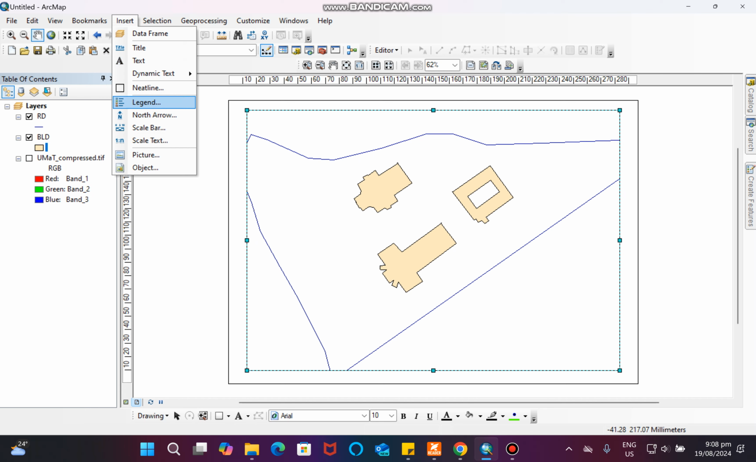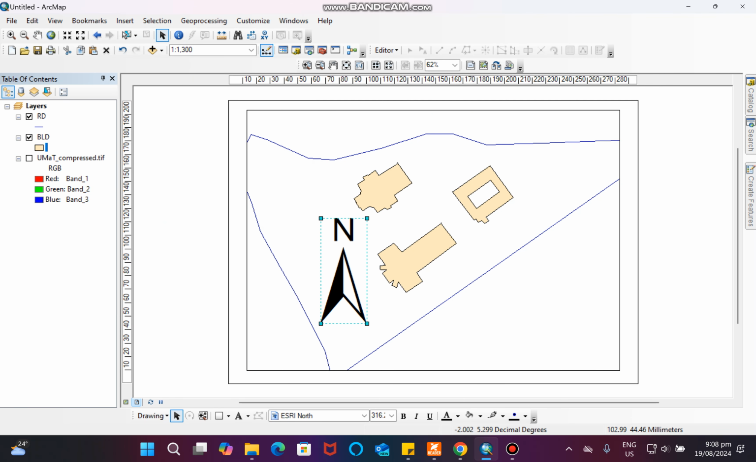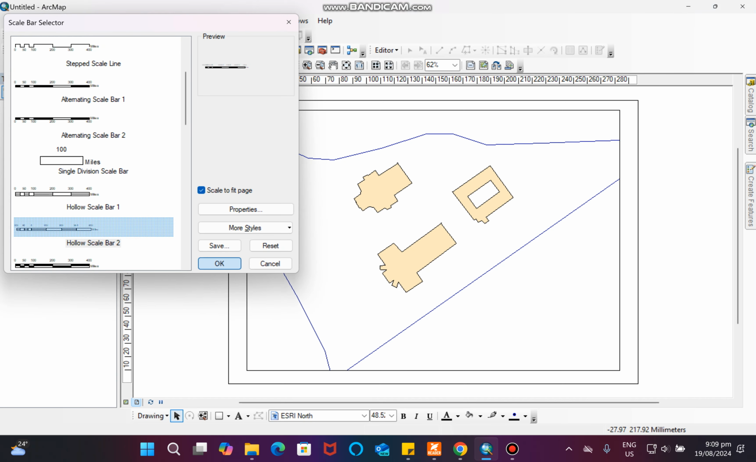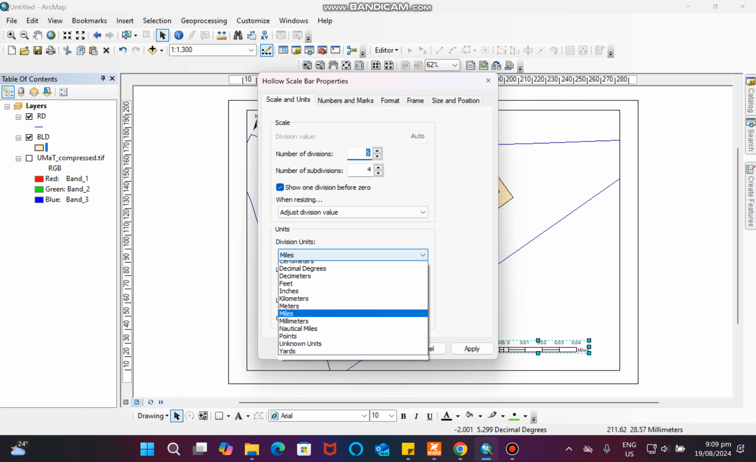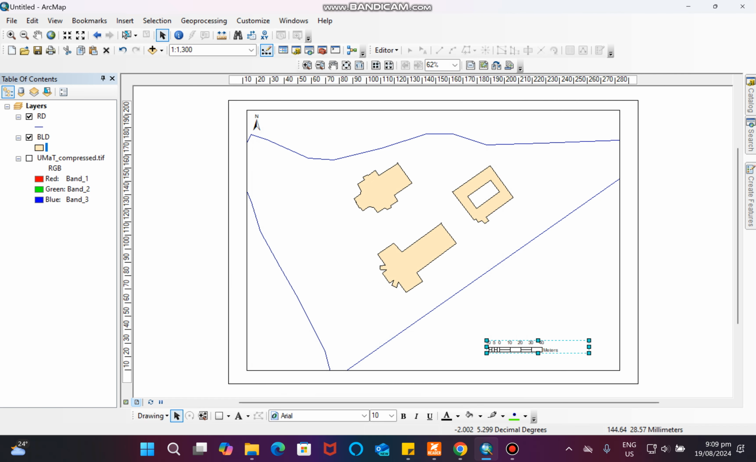So I'll add the north arrow: come to insert, north arrow. This is the north arrow. I would minimize it, pick it, and put it somewhere. I would also insert the scale bar, pick it, and put it somewhere. The scale bar is in miles. I don't want miles, so I'll change it to meters. Right click on it, go to properties, then change this to meters. Meters is somewhere here, and then I will apply.